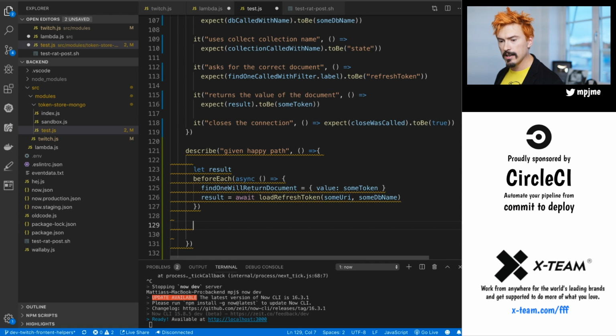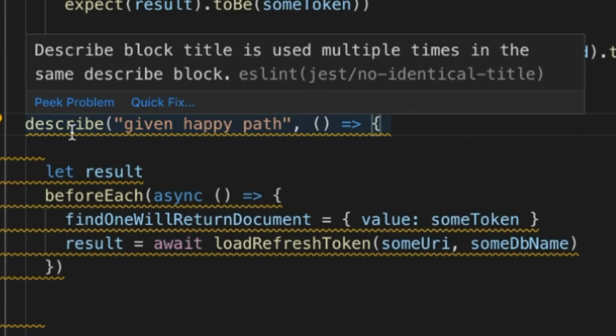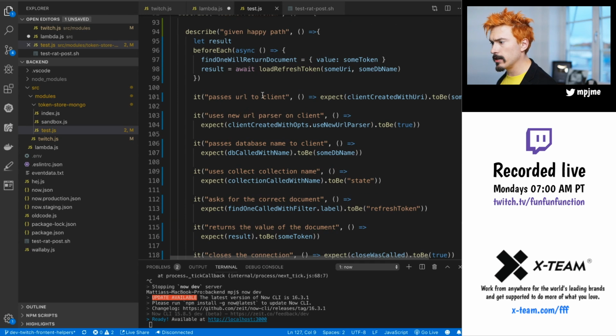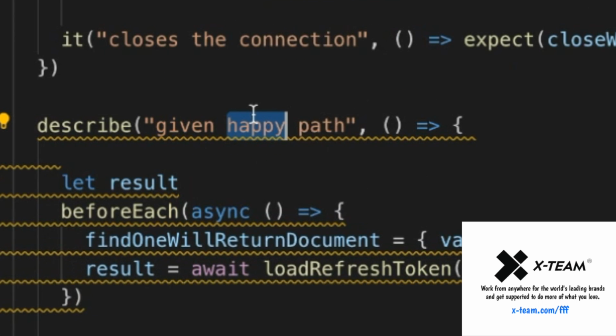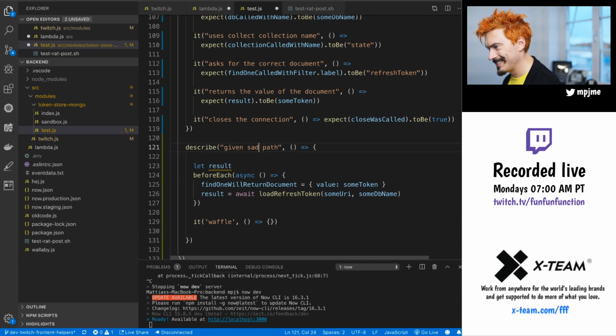Stigosop asks if I'm using Mocha. No, I am not. This is Jest. Describe block titles used multiple times in them. Oh, we call it happy path. Given sad path. There we go.